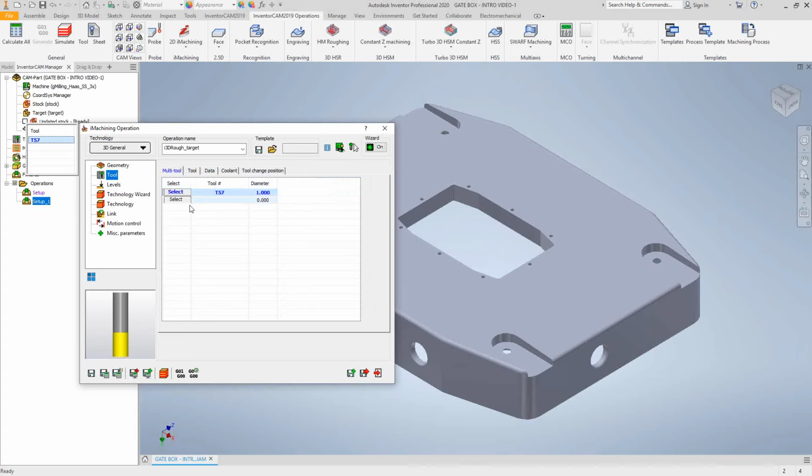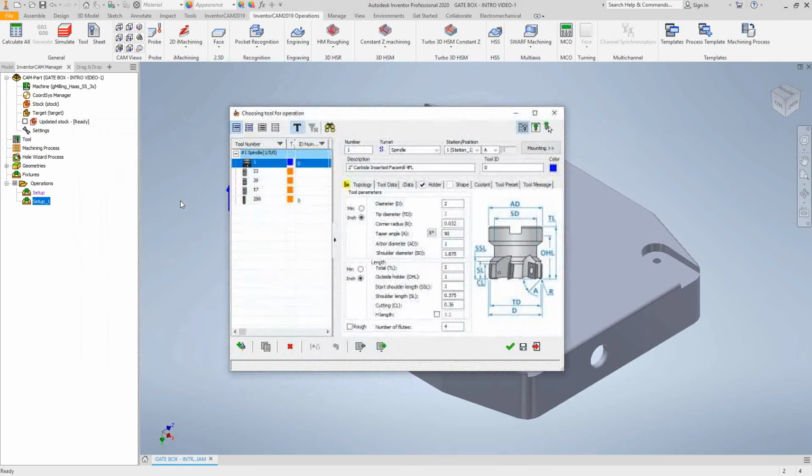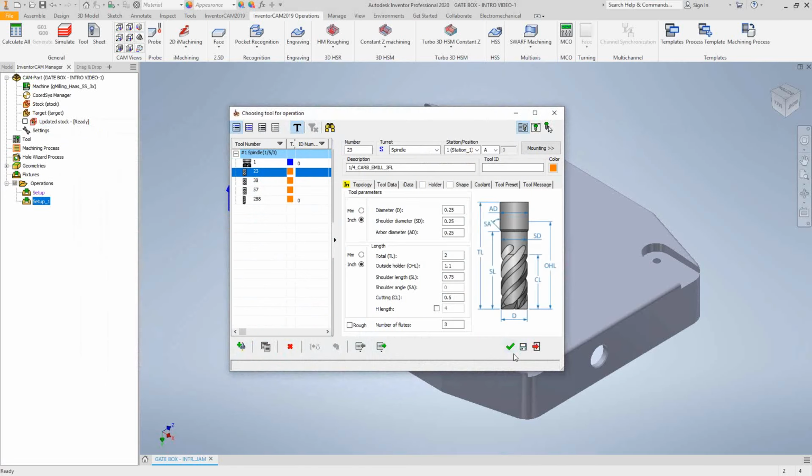Also, we're looking at this window, which is our multi-tool selection. This is similar to what we saw in video 8, where I can tell it which tools I'd like to apply, and it'll output toolpaths for each tool. In this case, we'll use the 1-inch tool, and then we'll grab the 1/4-inch tool as well.